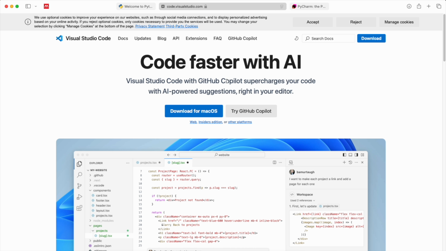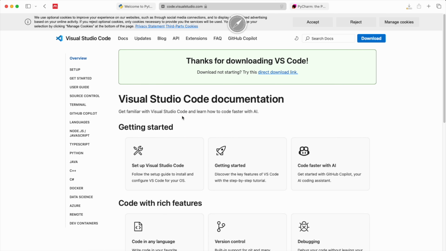Next, let's look at Visual Studio Code. Go to code.visualstudio.com. This is where you can download VS Code for Windows, macOS, or Linux. On the home page, you'll see a download button that automatically provides the version for your OS. For example, here you can see it says download for macOS. You can easily click on this. That's it. So the downloading automatically starts.